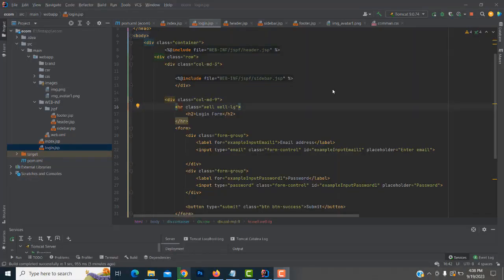Today I am going to make the project as a car selling system using JSP and Servlet. This is the J2EE project. Many students asked me to develop this project. That's why I am going to begin today.